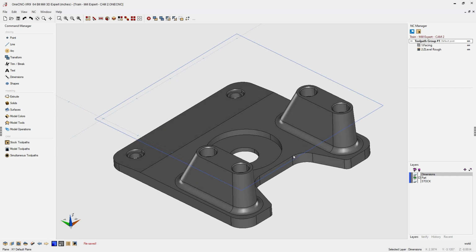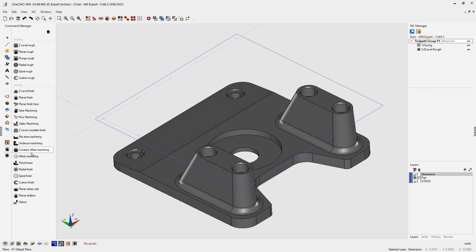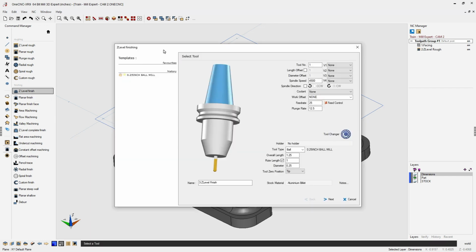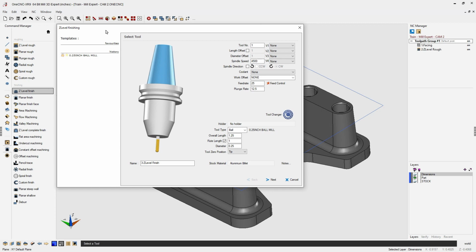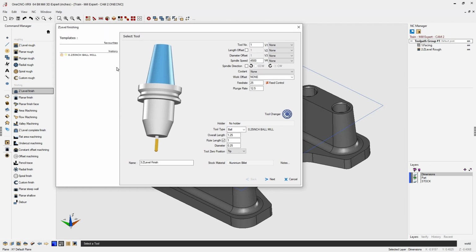To do this, let's head over to the Command Manager and select our model toolpaths. From here, we're going to be using Z-level finish. And just like with our previous machining operations, the very first dialog box is where we define a tool. In this example, let's define a tool manually. This is going to be in turret position number 3.